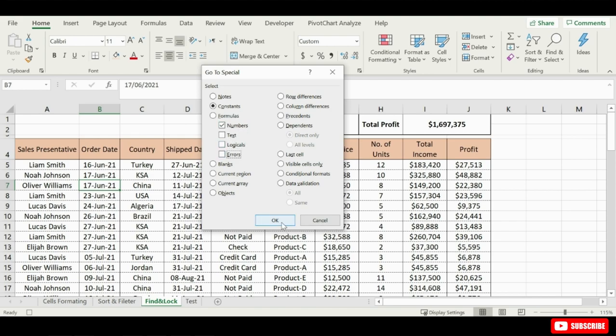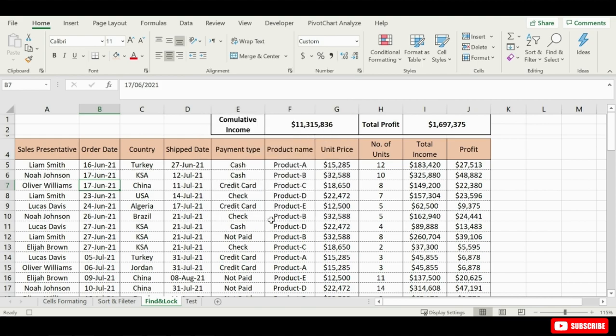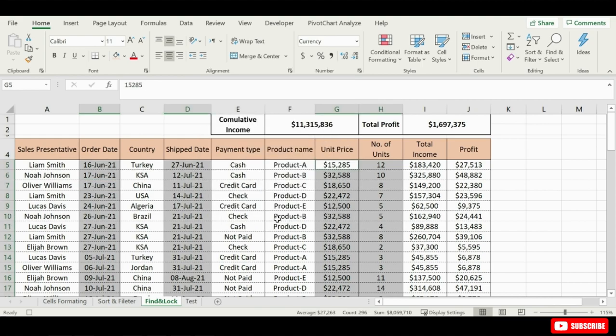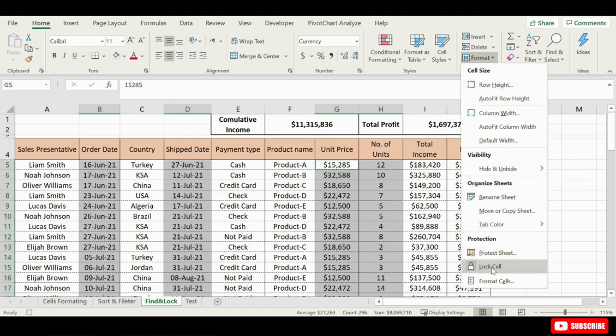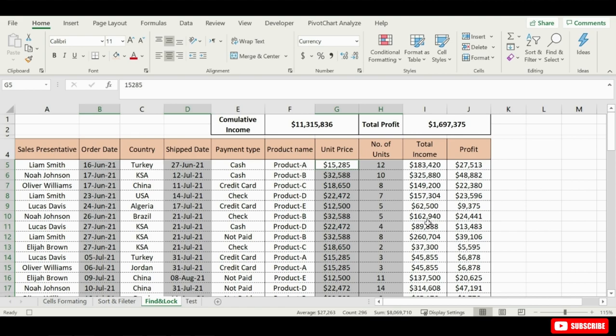This tool will ignore text, logical values and errors and just select the numbers that are constant, and I'm going to click OK. These tend to be input values, which tend to be the kind of thing that my end user can modify. So, I'm going to go ahead and unlock these, going to my Format tab. I'm going to unlock these numbers. I'm also going to change the colors so it will be easy to know.